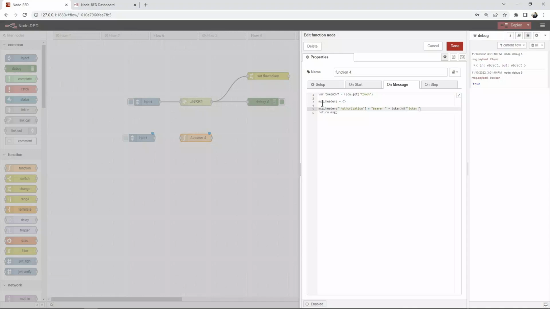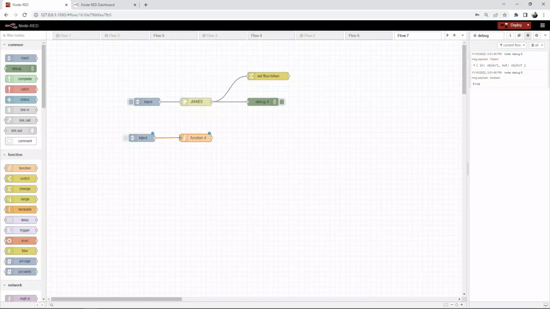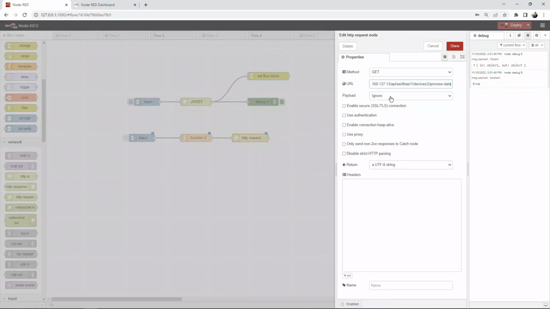Otherwise it will just take the whole payload and paste it, and it won't work. So once that's done, we are good for the function. We can connect the inject node with the function, and now I'm going to use an HTTP request node and connect that. Instead, I'm going to use my API call for getting process data on line 1, module 2.